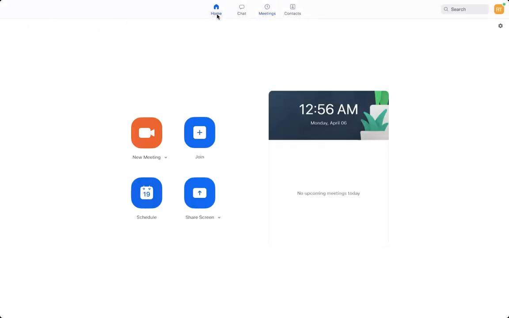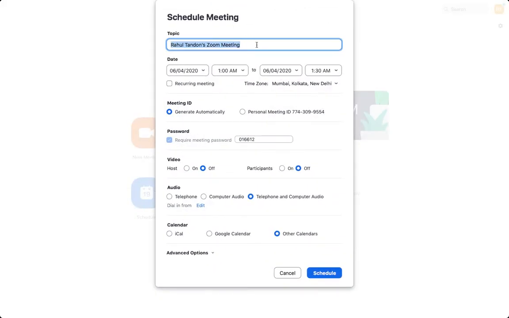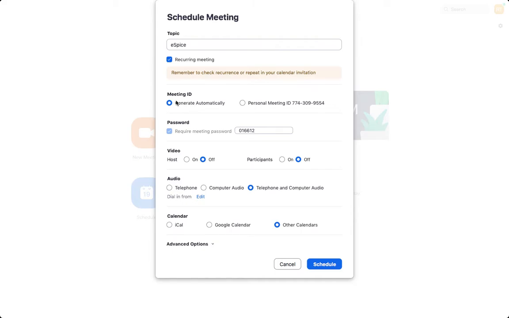I'll go to home. This is like the Zoom application interface on desktop. I'll click on schedule. I'll name this meeting whatever I want. For example, I call it eSpice. I make this recurring and I choose to generate automatically, and I can change the password to my need. For example, if I call it DPSN, I actually also put in Noida, right? I'll make my host video on, like I usually keep it off, and participants video should be off, and host should be on. My bad.